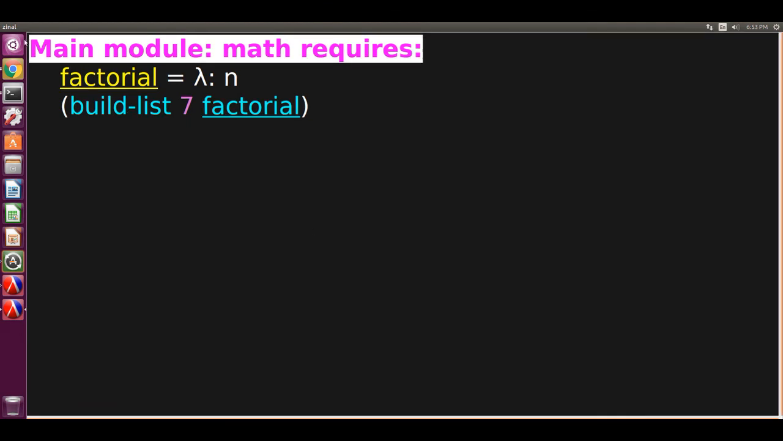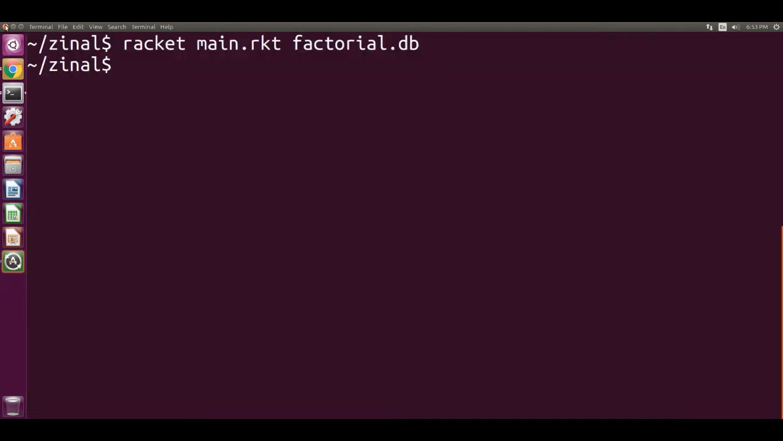Now we can go back to the command line and run the executable. As we can see, the factorials for the numbers 0 through 6 are printed to the terminal. Now you know the basics of how to write and run a Zinal program.